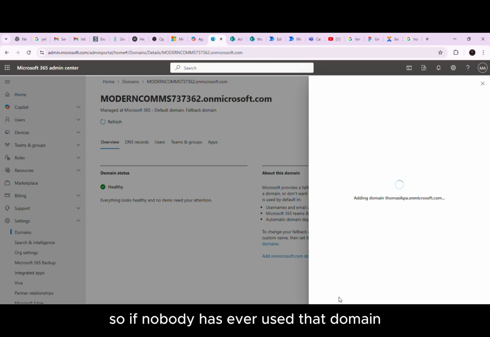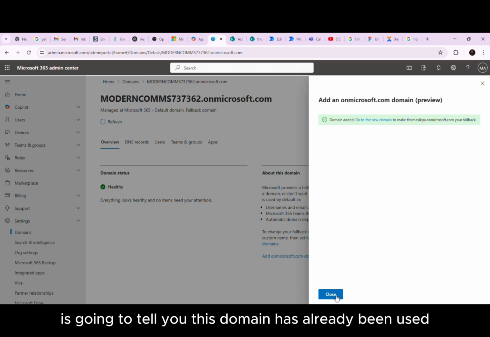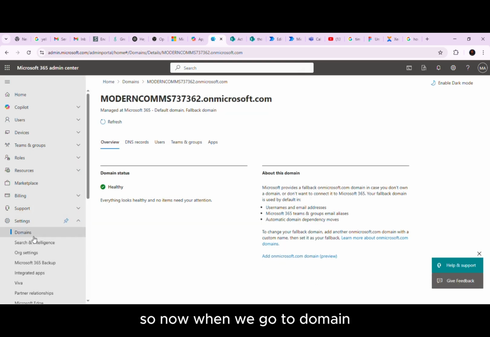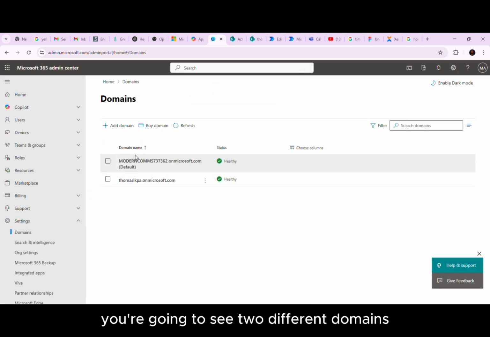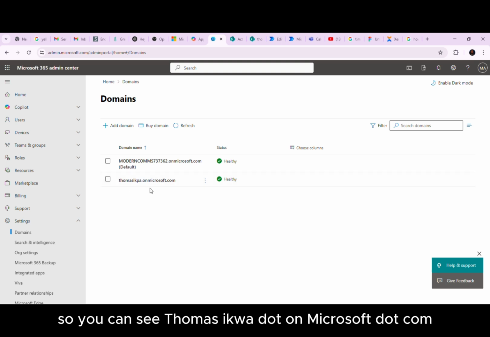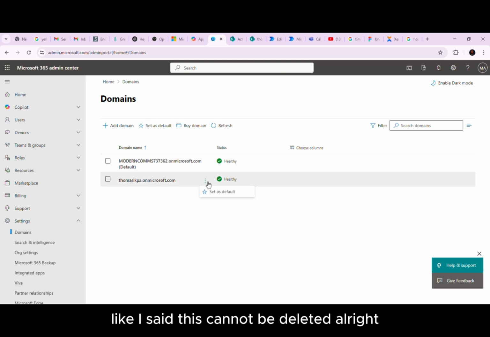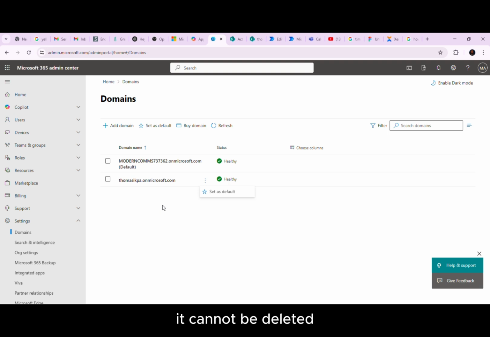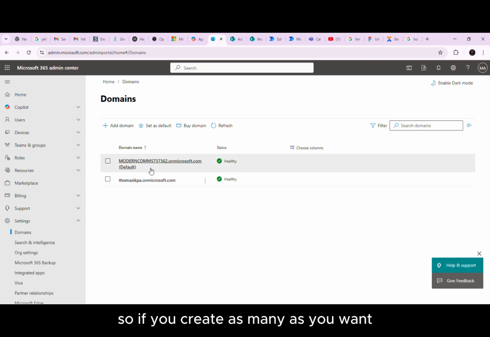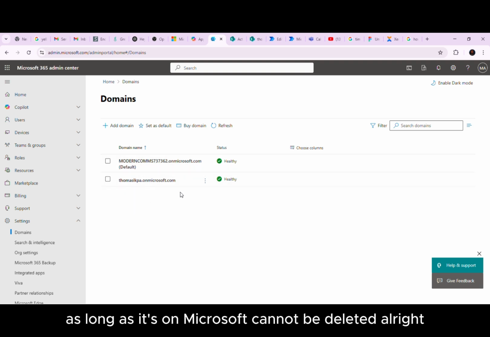If nobody has ever used that domain, it's going to tell me that the domain is available. But if somebody has ever used it, it's going to tell you this domain has already been used. So now when we go to domain, you're going to see two different domains. You can see Thomas Ikpa onmicrosoft.com, and you're going to see the default one, the first one which was created by the developer when the tenant was created. All right, like I said, this cannot be deleted. So you can create as many as you want, but as long as it's onmicrosoft, it cannot be deleted.